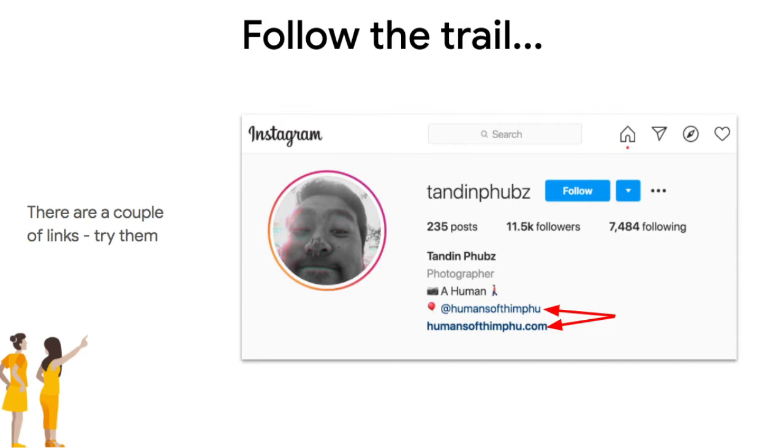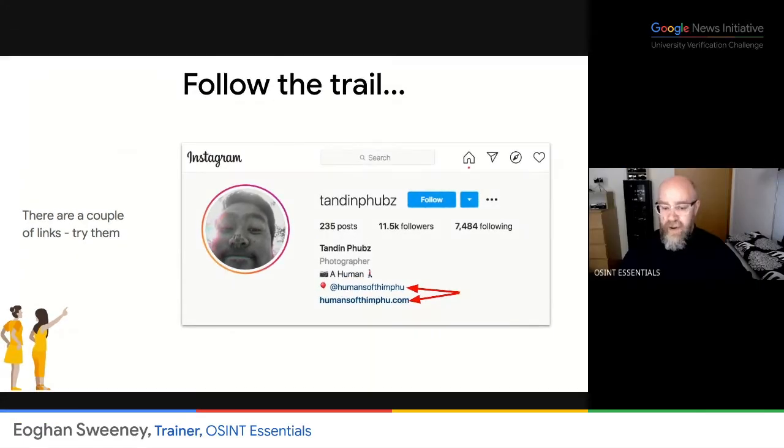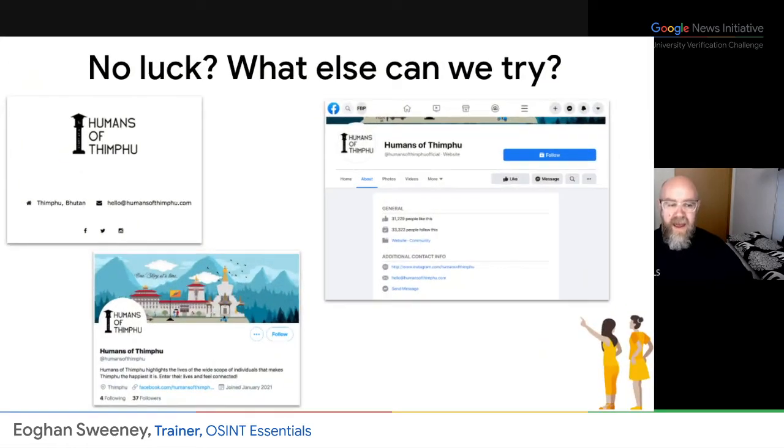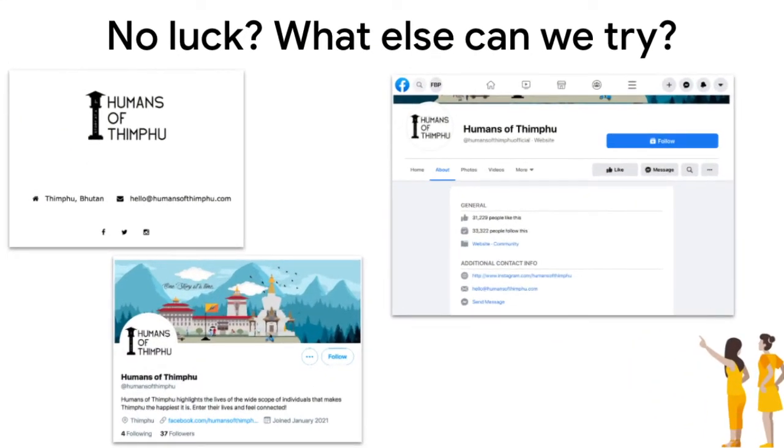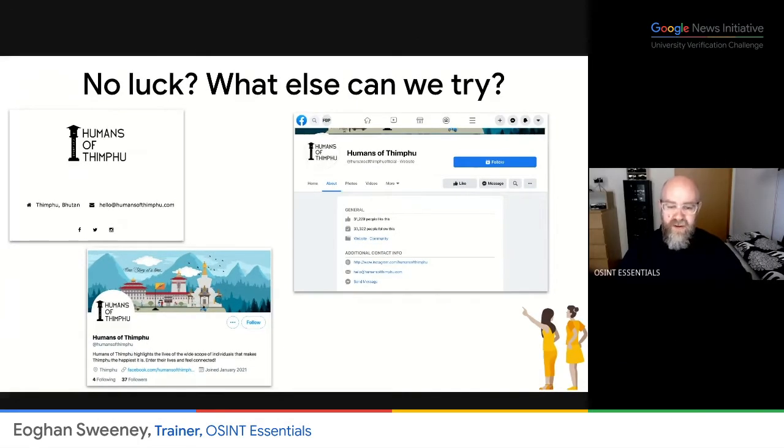What will jump out at you straight away is that there are a couple of clickable links. So you can try going after those. And they will take you to a website or a Facebook account. There's also a Twitter account. And as you dig around there, you'll probably get a little bit frustrated and find that you can't locate the phone number anywhere. So is there anything else we can try?